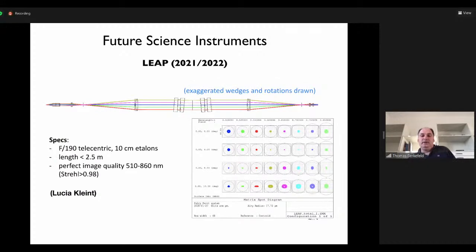That's the optical design in the general setup. It's a telecentric setup, similar to CRISP. Etalons are quite large, but that's due to the large telescope size, but it's quite compact actually. And the image quality at the science focus, at the science camera and the narrowband channel is basically perfect. And we hope to get that as soon as possible.